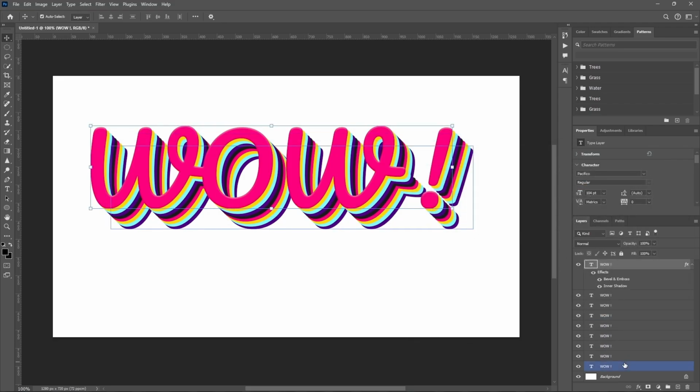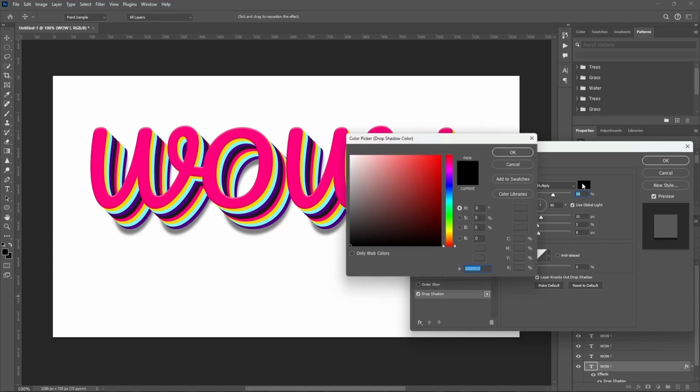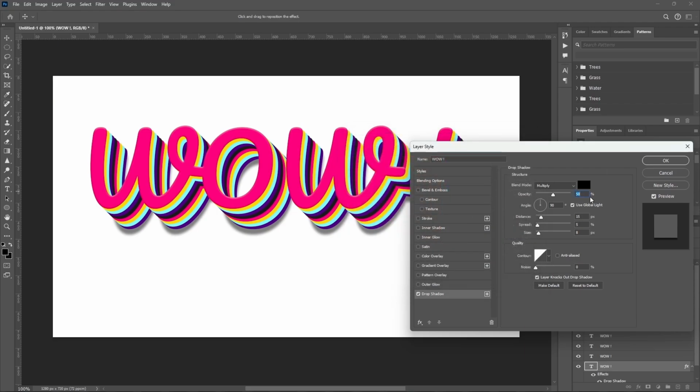Now scroll to the bottom text layer, then apply Drop Shadow, set Blend Mode to Multiply, Black, Opacity 50%, Angle 90 degree, Global Light On, Distance 15, Spread 5, and Size 8.